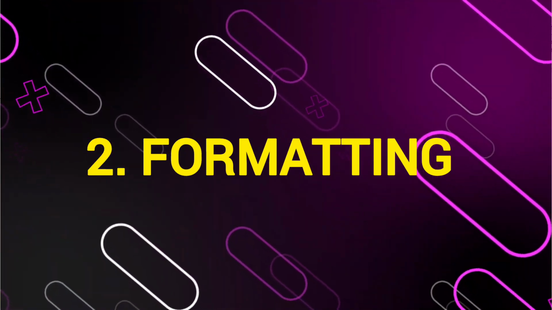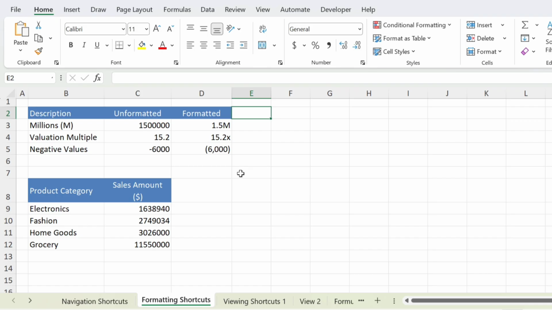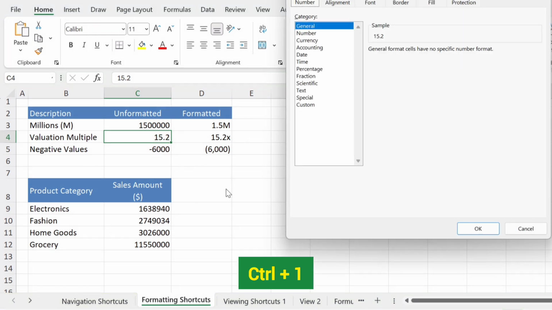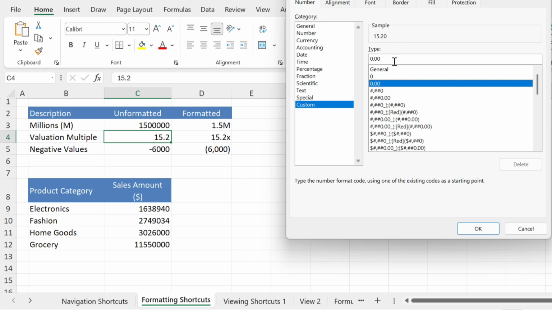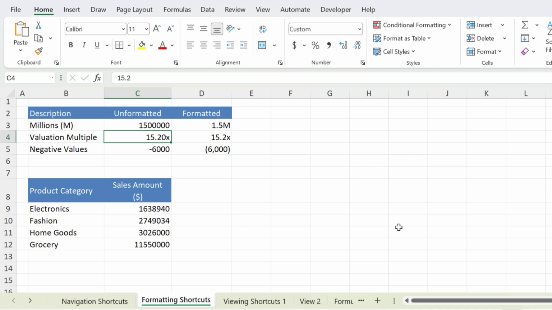Now let's talk about formatting, the part that separates raw data from professional reports. Here we have a couple of tables, and in the first table we have unformatted and formatted values. So for example, I want to convert this 15.2 into a multiple value. So for that, press Ctrl 1, go to Custom and select this 0.00 and just add X at the end and hit enter. This adds X dynamically without changing the value.